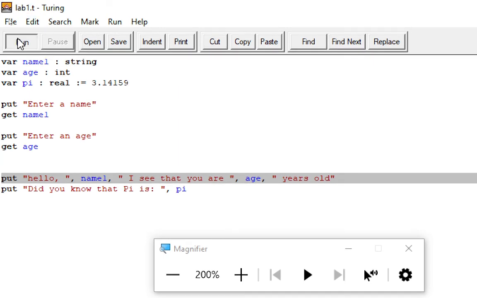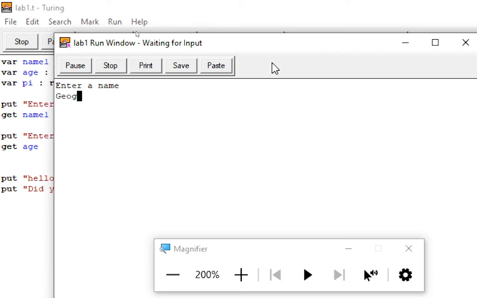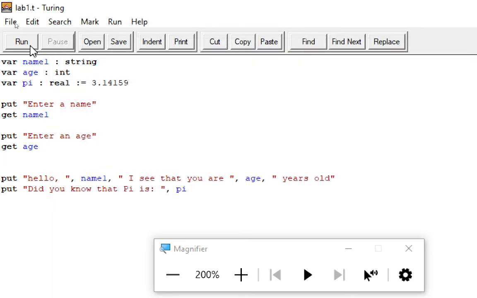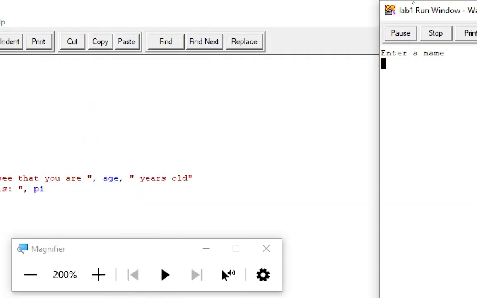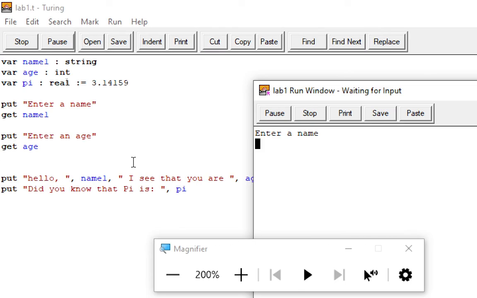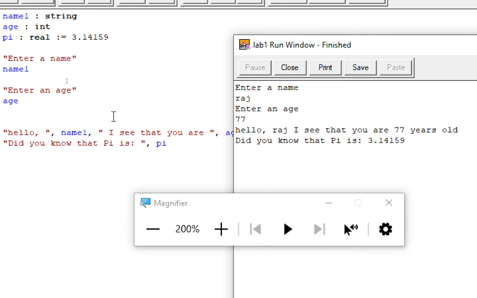So if I run that, now you can see a little cursor there. Enter a name. George. Georgie. Okay. Hit enter. Enter an age, 16. Hello, George. I see that you're 16. It did work. It wrote George instead of Ryan, right? It's because it's variable. It can change. That's what variable means. So, Raj is 77. Hello, Raj. I see that you're 77 years old.